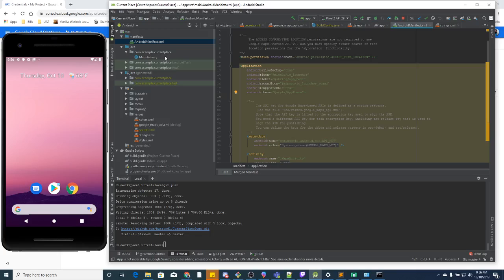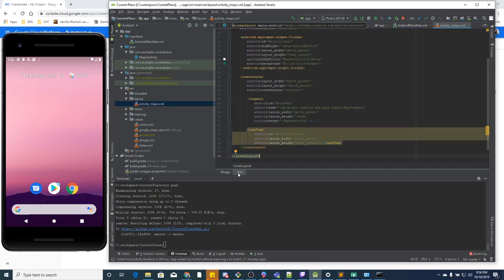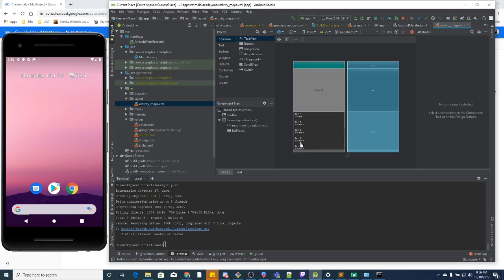Alright, so now that I've given you a quick little demo of the code, let me show you the activity maps XML before I run it. You'll get a warm fuzzy of what it's supposed to look like. The top part of this is going to show the map, and this list right here is going to be the list of places it pulls in from the Google API. When you click on one of these places, it will drop the red teardrop icon onto the map. Alright, so let's go ahead and start this up.